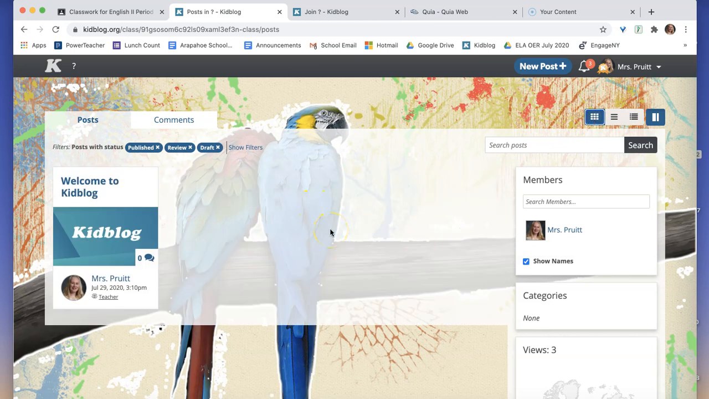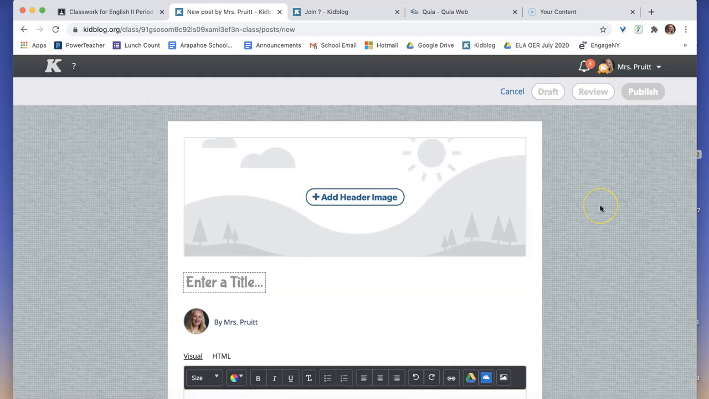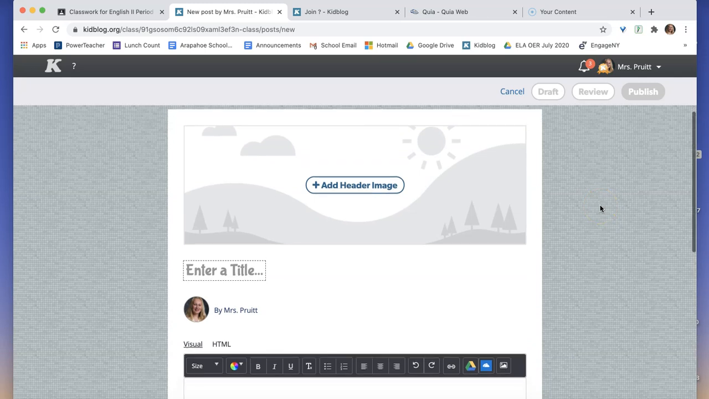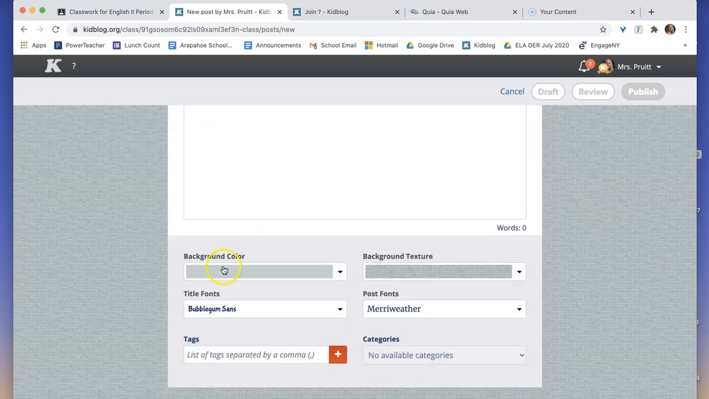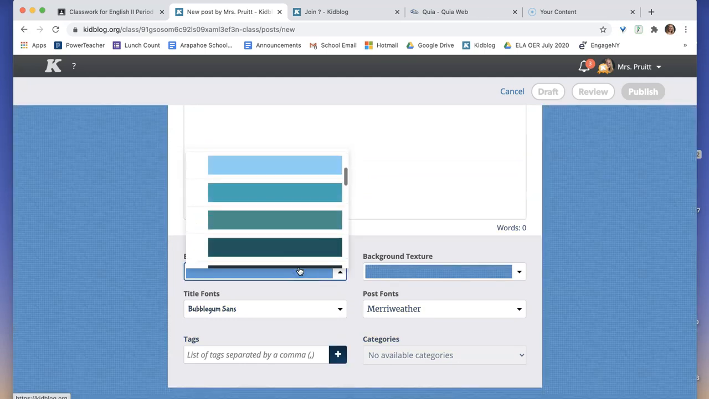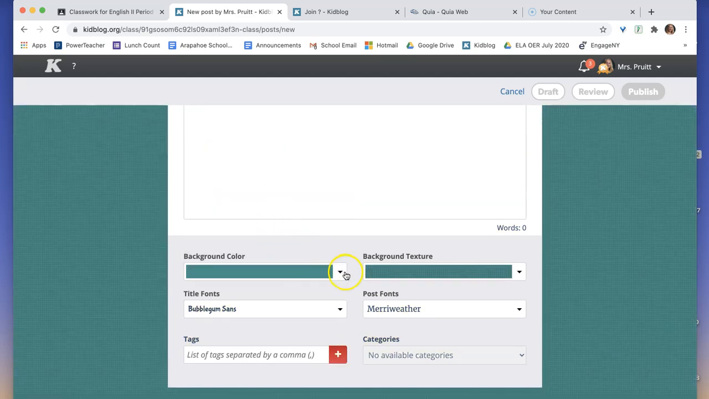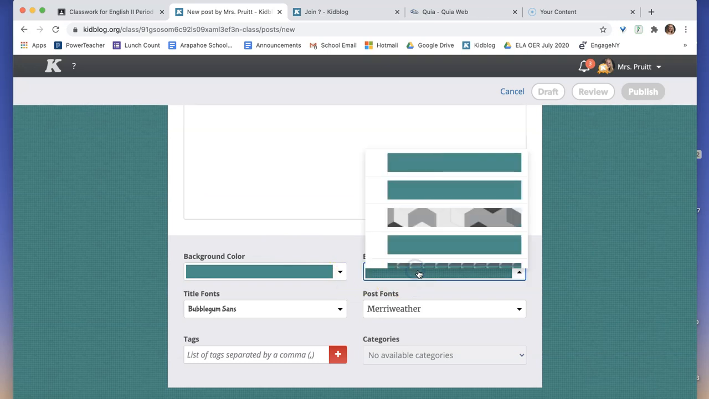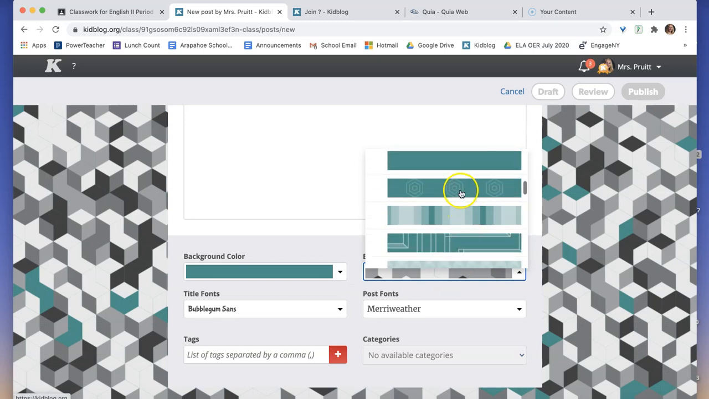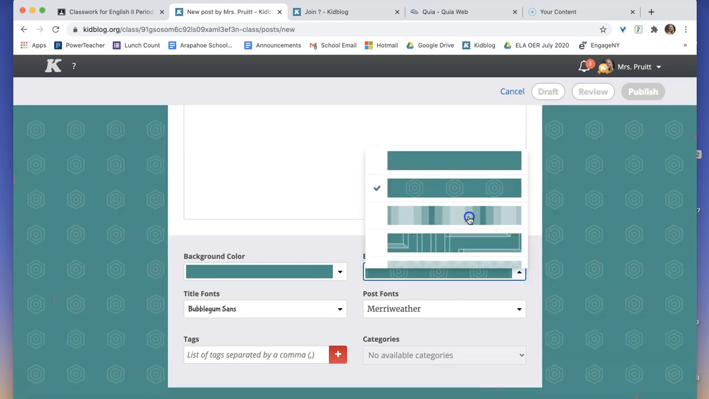All right, so if you are supposed to create a post, you're going to come up here and it's going to say new post. So I'm going to click on new post, and a box pops up, and you can see this is what it looks like. Now, right here is where you can change your background color. You can see it has a lot of different ones. Then the texture in the background, you can change those. It's pretty cool. They give you a lot of different options.